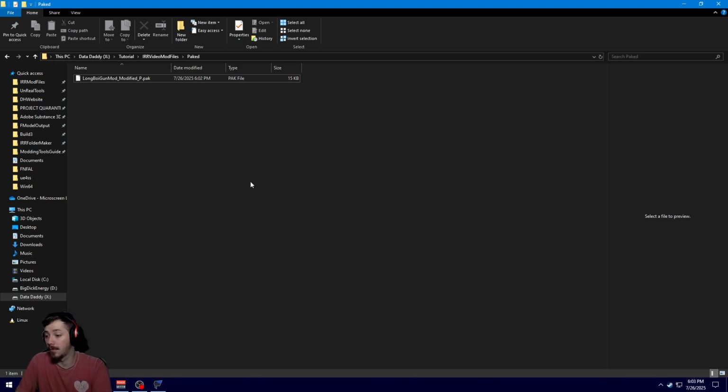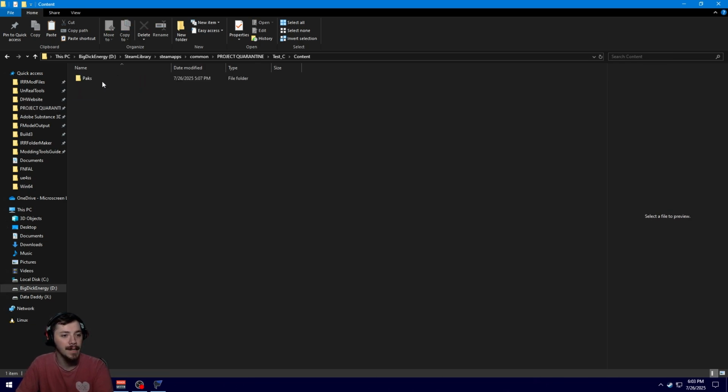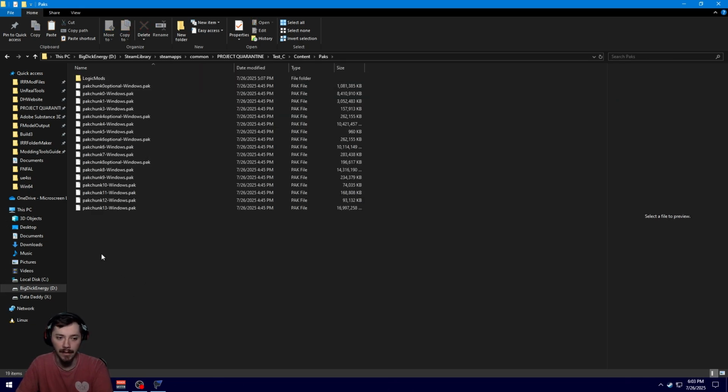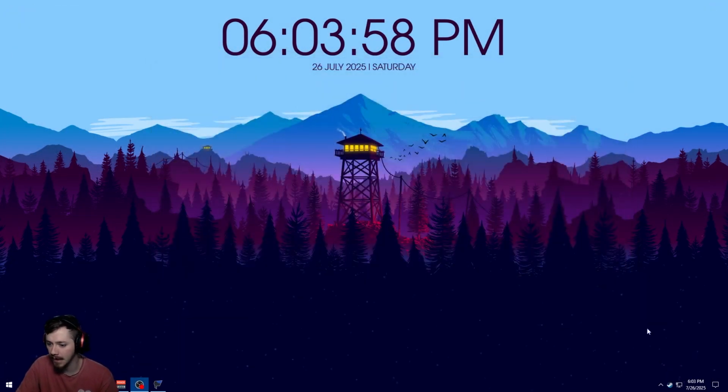So simple enough. Right here, we have the modified pack, and you can rename all of this in front. I tend to always drop off the modified element, but you don't have to. I'm going to Control-C this, and we're going to go to your Incursion Red River Steam folder. Go to your test-C, content, packs, and just drag it right in there. Boom, right there at the top. Awesome, cool. We're going to exit out of this.